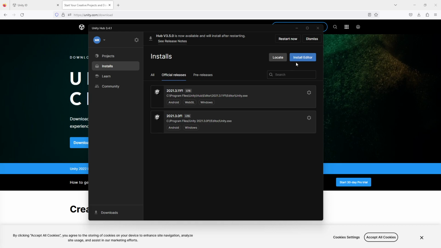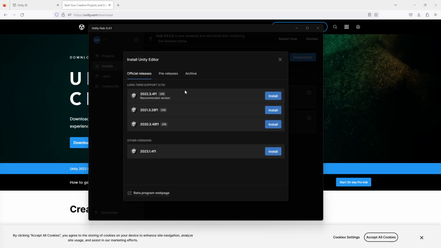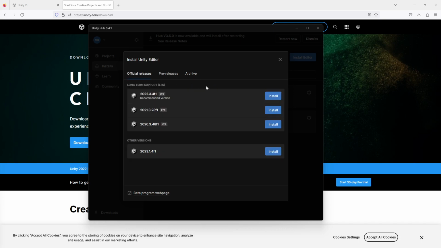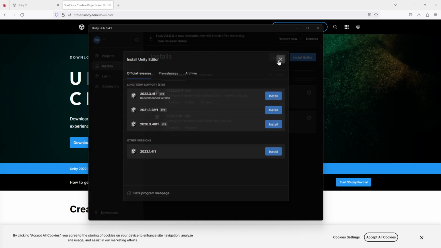You can click into the Install Editor window to find other versions of Unity. You can see 2022.3 is another version that has the long-term support tag, which is what you want. There are other versions such as the archive versions for older Unity installs, and that will allow you to go to the website to visit their download archive. Most of what you'll want is going to be listed here. You can see there is a 2023 version. It's not yet fully reached long-term support, so I'd recommend one of these.